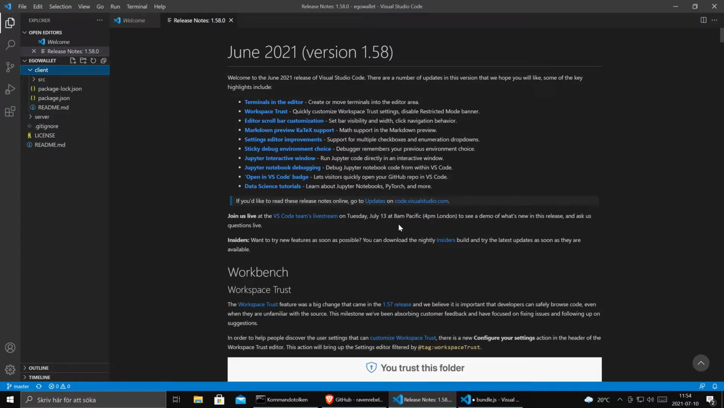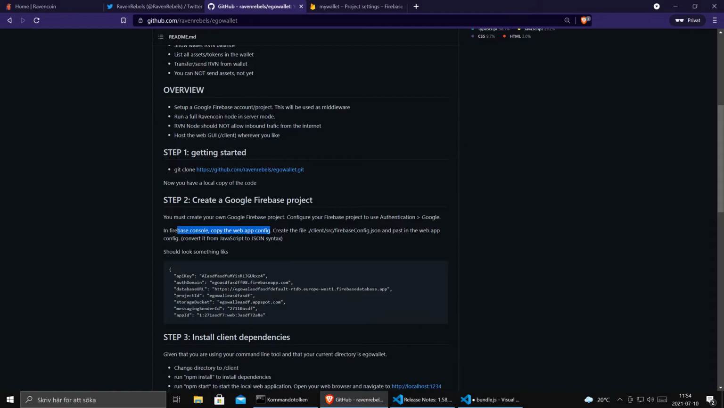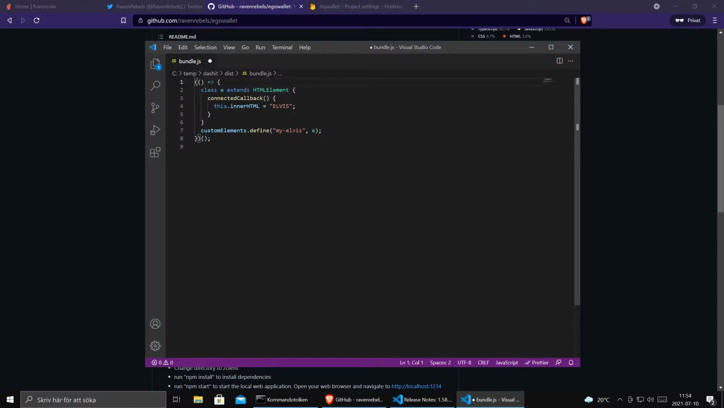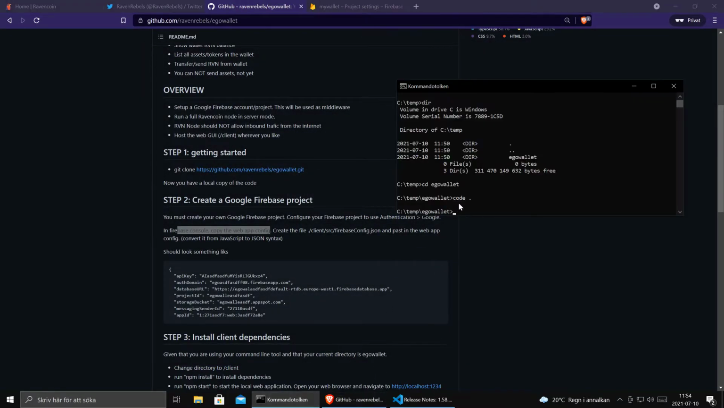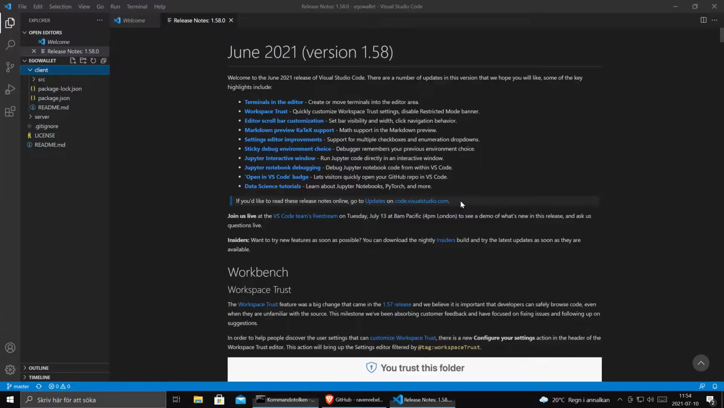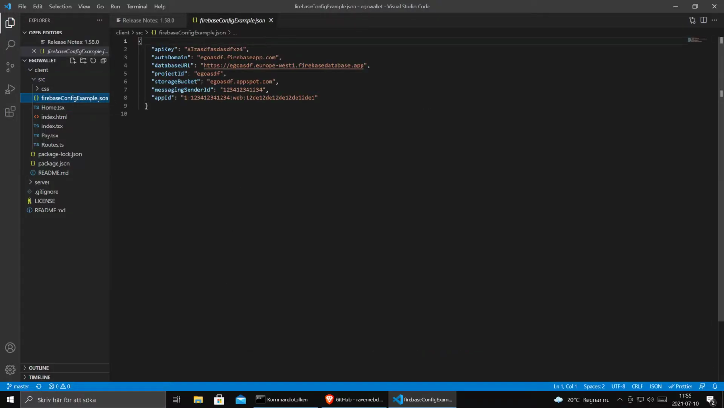What was that? I don't know. Okay, and so we say go to client source Firebase config. What the? It brings up lots of old windows. Okay, and we also have an example file how it should look.